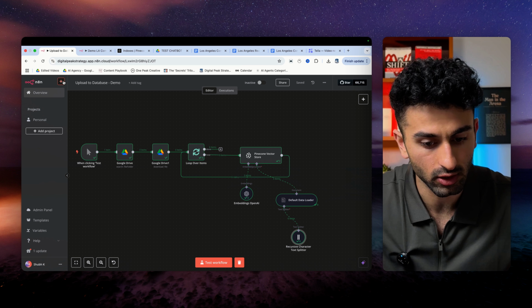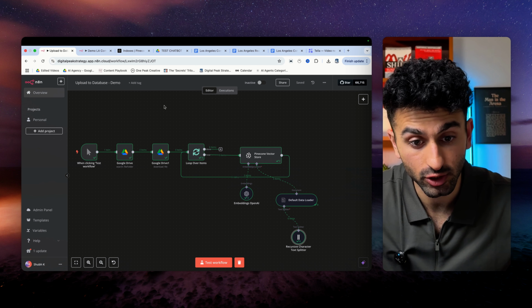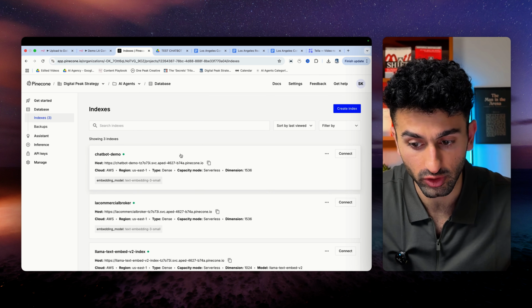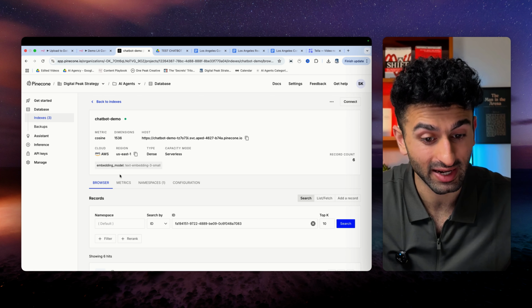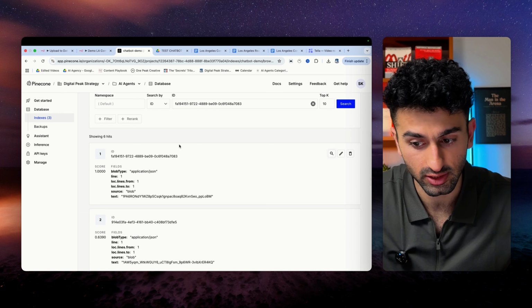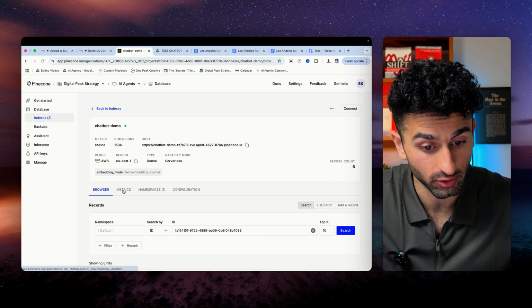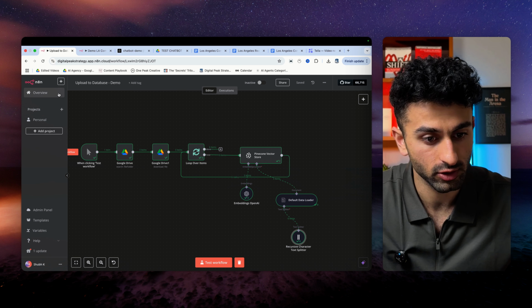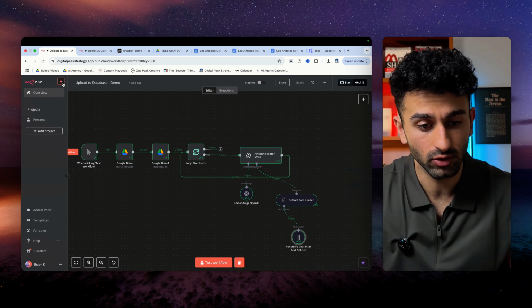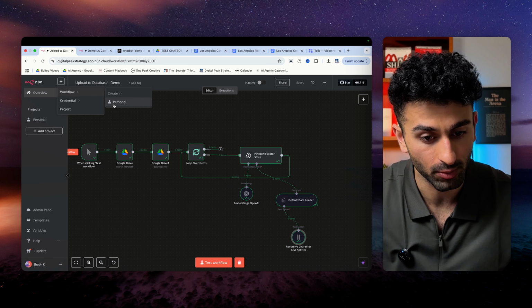And then we are going to create another workflow. Just to confirm that this works, we can go over here. As we can see, when we come back to this specific index, this database is now filled with data. And so we are good on that front. Now let's go create the next workflow that is going to allow us to have an actual chatbot.